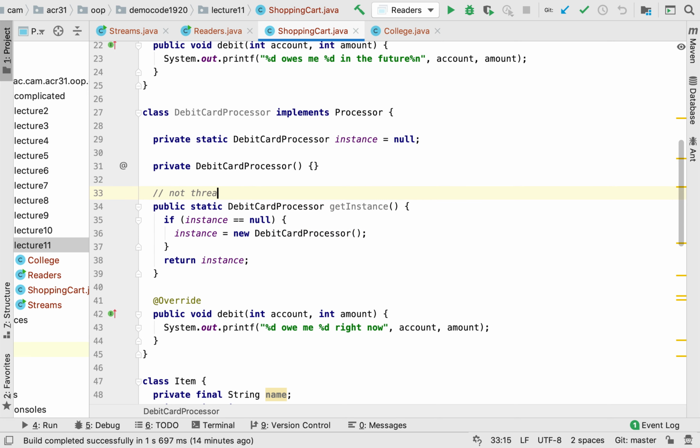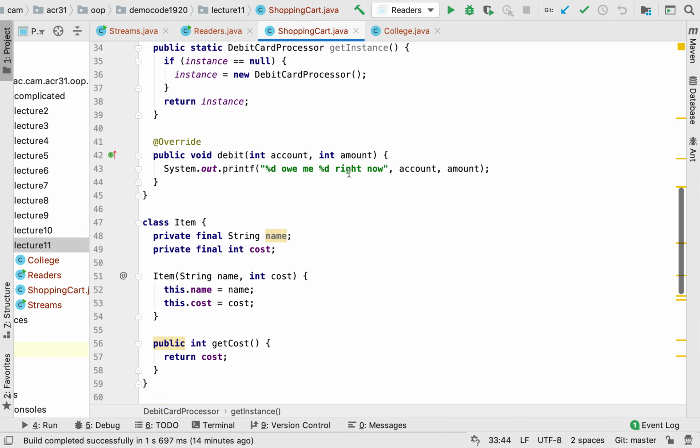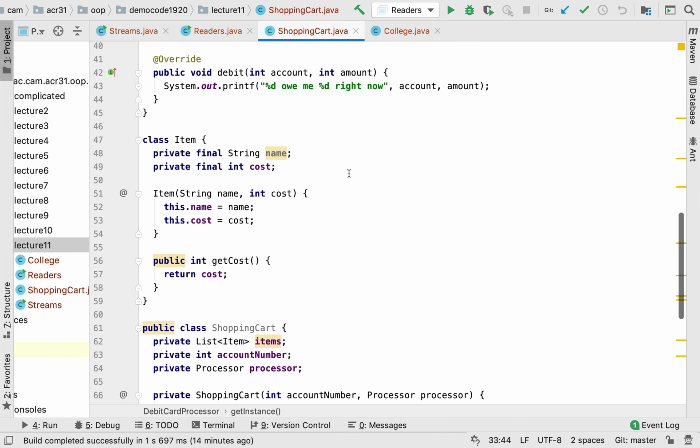This is not thread safe. So it's not safe to use something like this in a multi-threaded program. Again, more in further Java. But this gives you lazy instantiation of your credit card processor. So that's the singleton pattern.